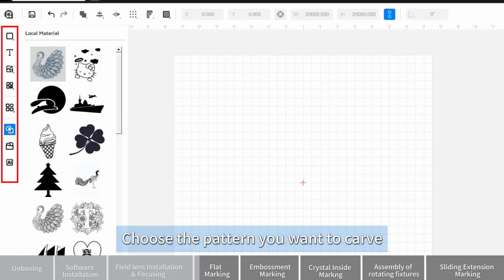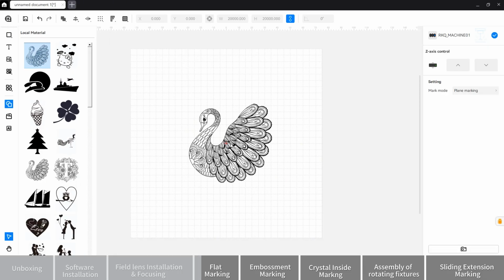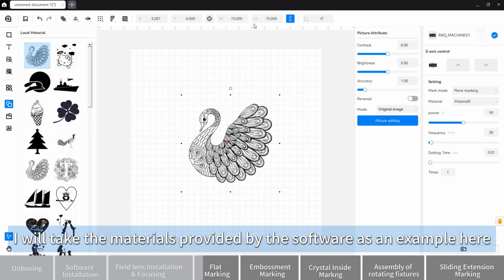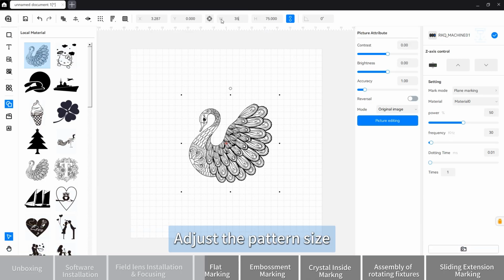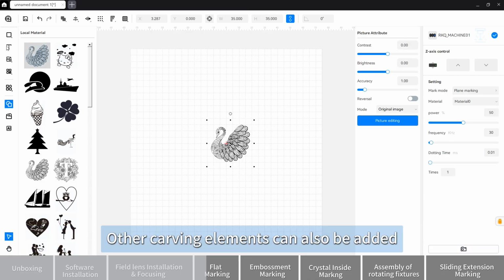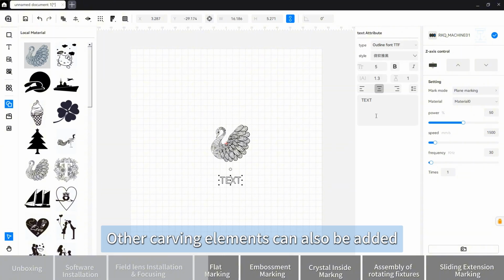Choose the pattern you want to carve. I will take the materials provided by the software as an example here. Adjust the pattern size. Other carving elements can also be added.